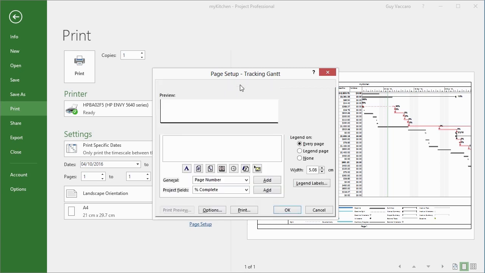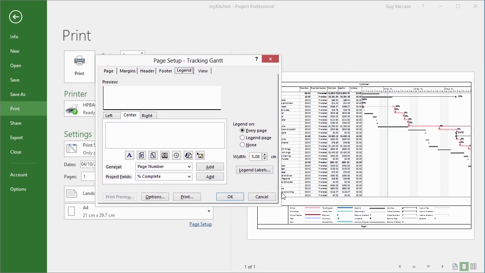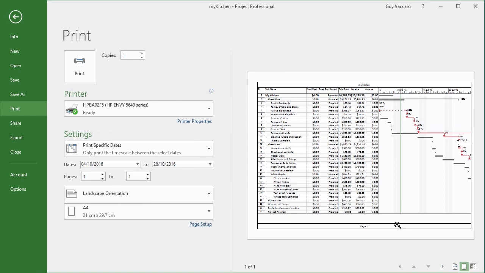The legend is this little section here that tells me what all the bars mean. I could put that on every page, or I could have my own legend page or I could say none. If it's quite obvious what the bars all mean, which on a straightforward Gantt chart hopefully it would be, you may find that you'd want to save a little bit of paper and say none. And then when I say OK, the legend disappears. Obviously, then I need to know what the bars mean myself.